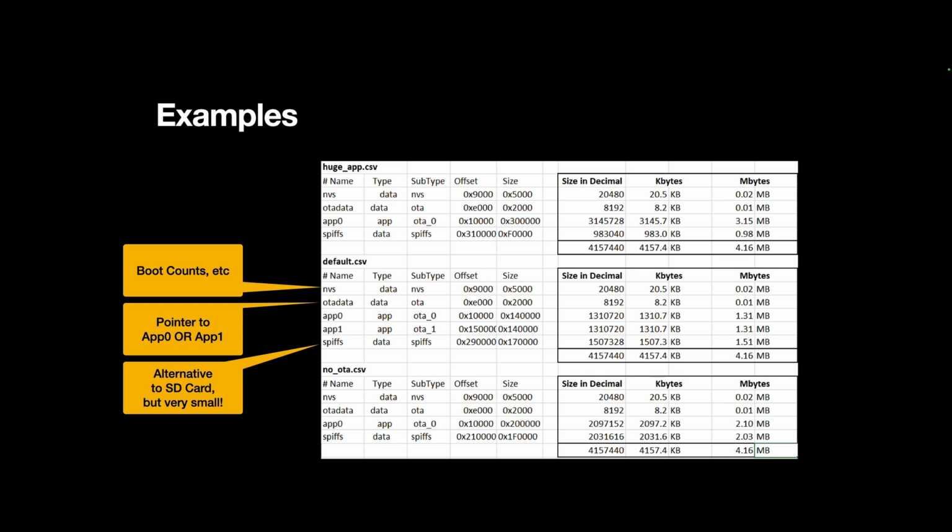But once you have it out there in the field and you do your over-the-air update, then it will every second time swap between app 0 and app 1, and the OTA data will then point to the right one. So when it starts up, it will start up in the latest functional app you have.